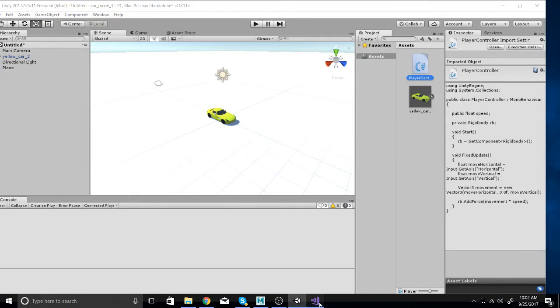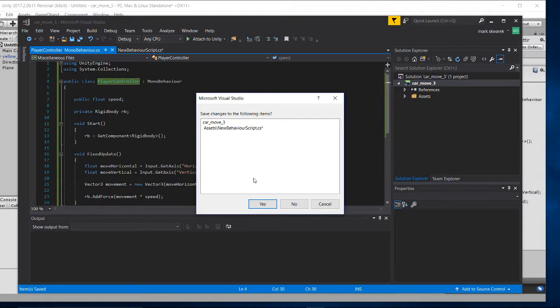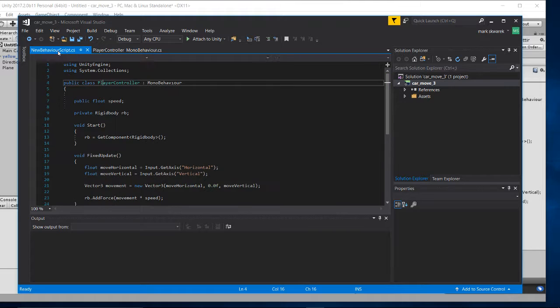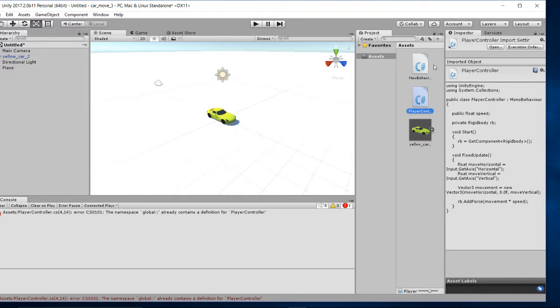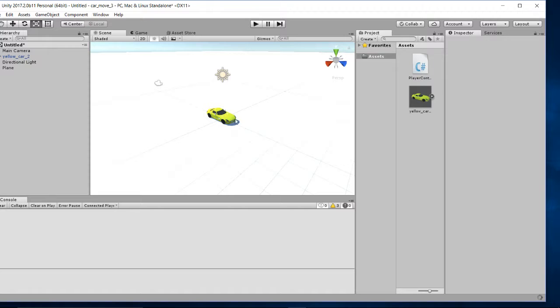So the thing that I'm looking for here is this public class. Okay, so this is what I'm looking for. Basically, this looks okay, and I don't need this. Delete, and let's just see what's going on here.